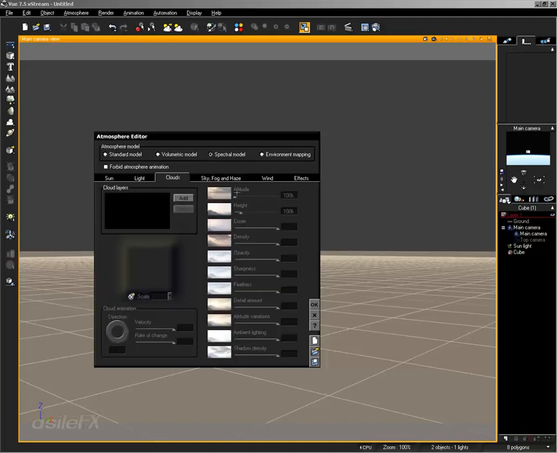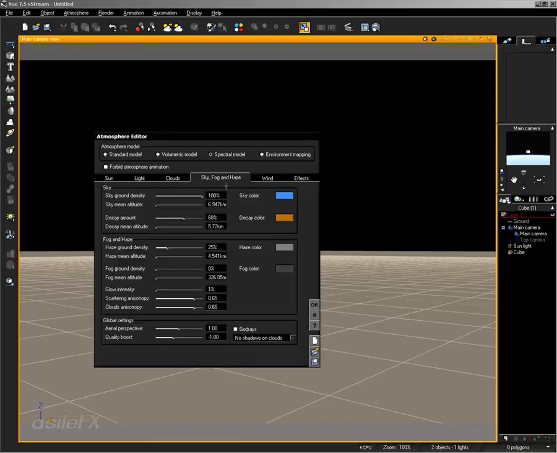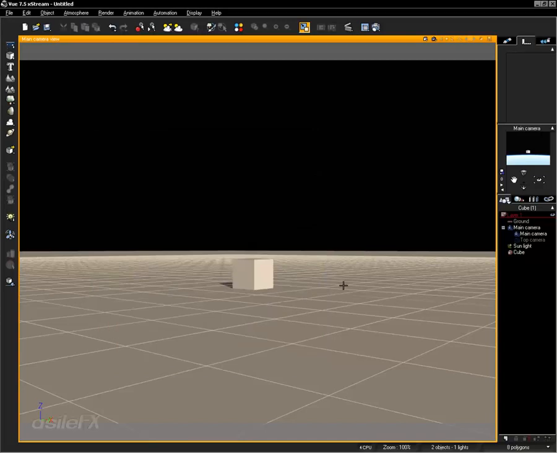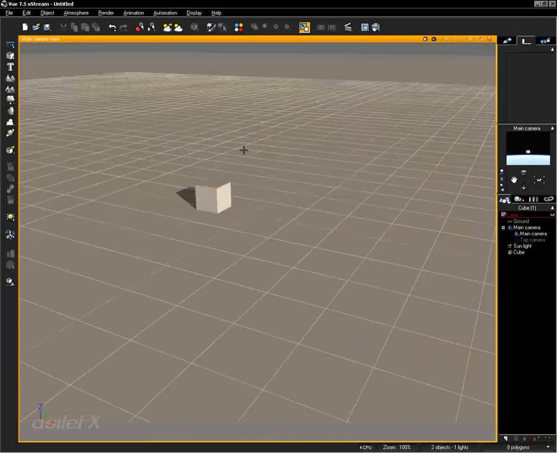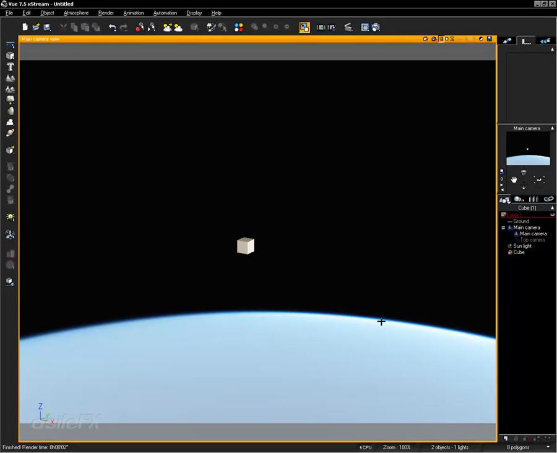If we take a look at clouds, they start at an altitude of 100 kilometers and the height of 100, where before it was meters. Now the aerial perspective is the density of the atmosphere. When this value is set to 1, which you can find within the atmosphere editor under sky, fog, and haze, 1 is going to be as close to realism as you can get based on the unit you have set. So right now, using kilometers, we have a really huge scene. And looking at the preview render of this, we can see the curvature being created with the atmosphere, and that's all part of the aerial perspective.